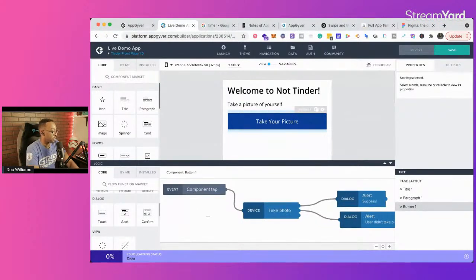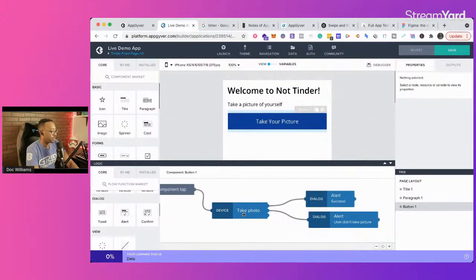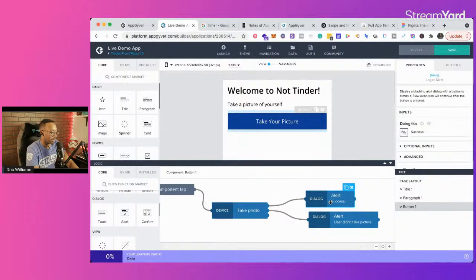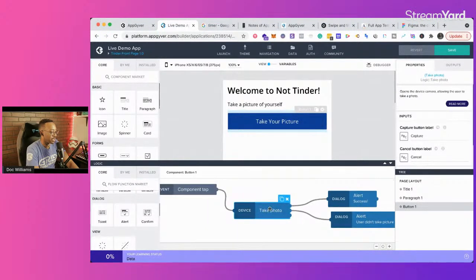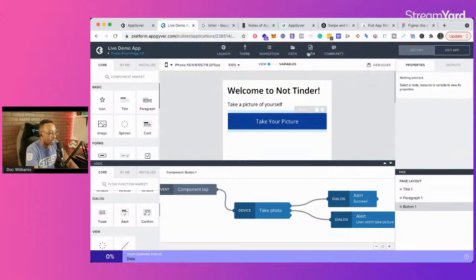You see where it says component tap, and then it says device, take picture, and then from the device, when it's taking a picture, what's happening? Either it worked or it didn't work, right? So we can have those different things. That's just an example of how we could have it go from take picture to that. I can also have it as confirm or things like that. But keep in mind, you can add these blocks just like Legos, adding what's happening. Okay, so let's just say they click that button, take picture alert. Let's say save. Let's do that. Let's relaunch.